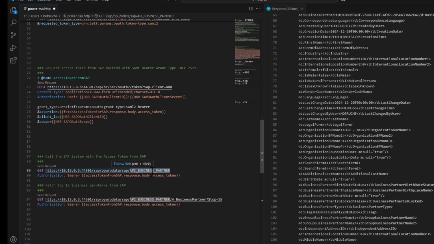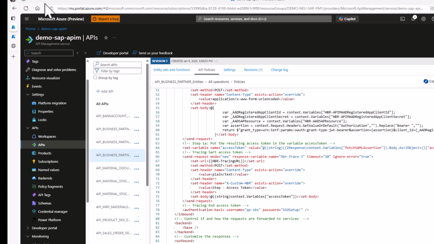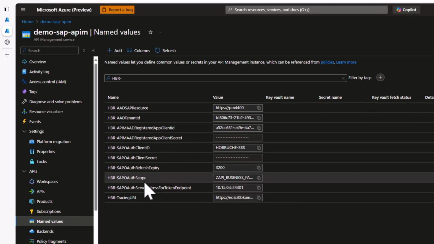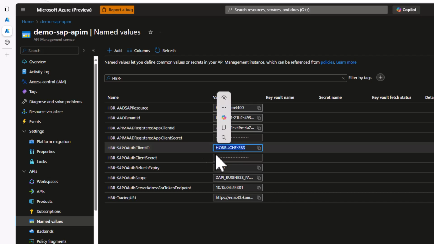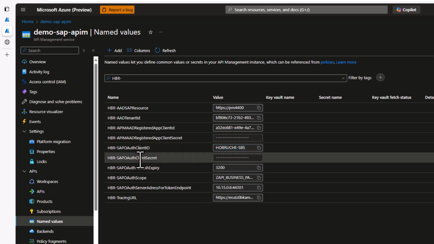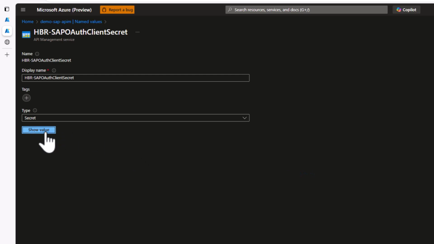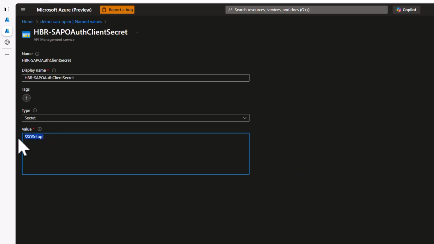So now that, again, we know this is working, let's go back to API management. In API management, we need to first update the information. So the SAP OAuth client ID, this is my Hochbruch SBS. We need to update the client secret. The client secret is this single sign-on setup. So this is also great.